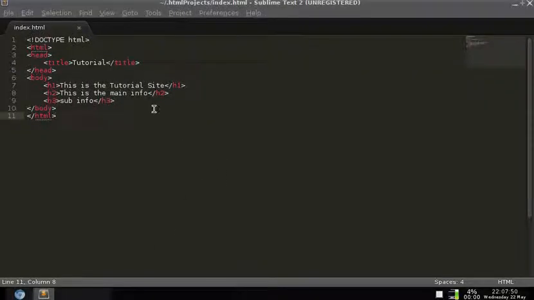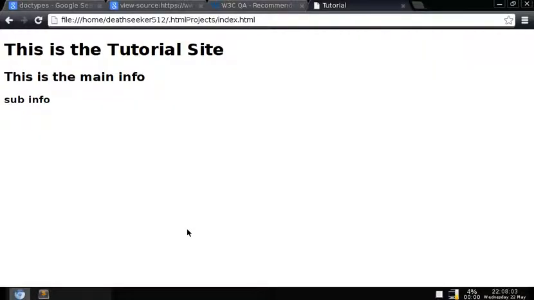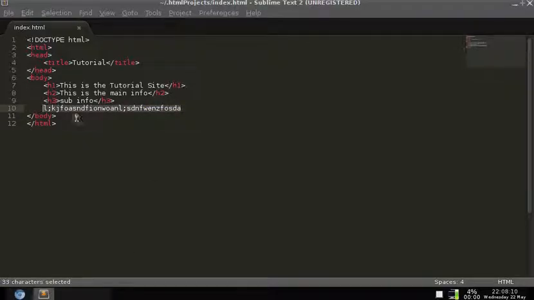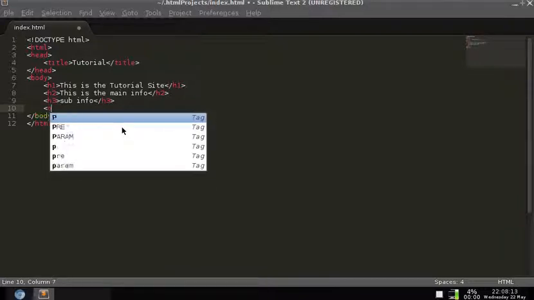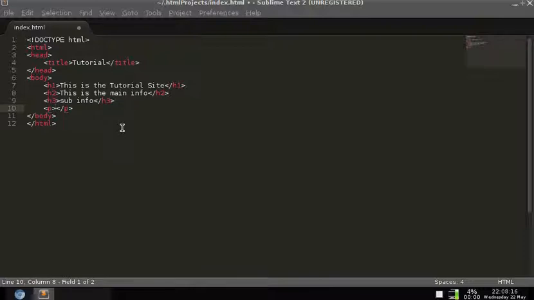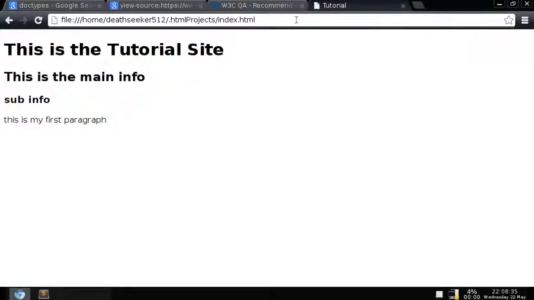But what if you don't want to have a bunch of info in a header tag? You can actually literally just do this. And then in here, it'll have it down here. But that's not really what you should do. What you should do instead is use the P tags, and here you can put, this is my first paragraph. Okay, cool. So now if you look at it, it looks the same.